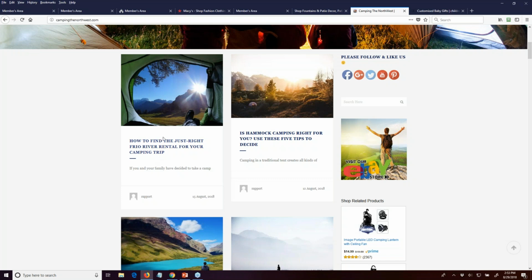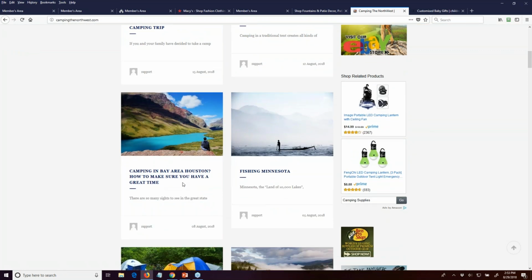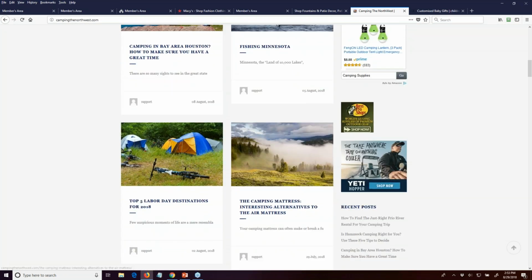How to find the right Frio River rental for your camping trip. Is hammock camping right for you? 5 tips. See all these keyword-related things? Camping in the Bay Area, Houston. Fishing, Minnesota. Well, that could probably be a little bit better headline, because you want it to be interesting.